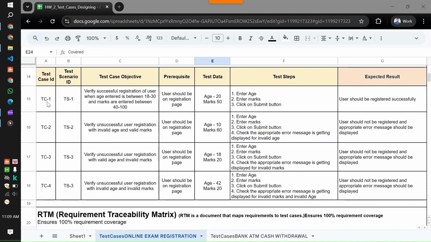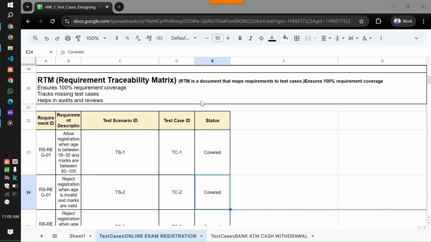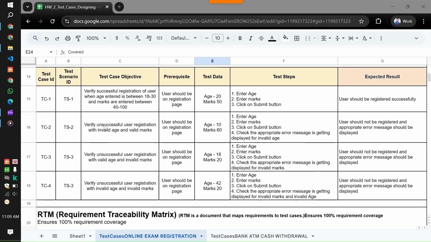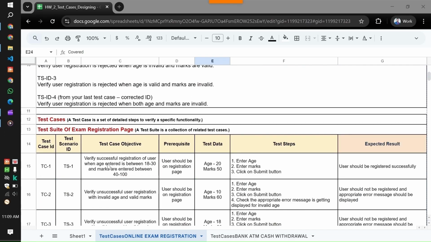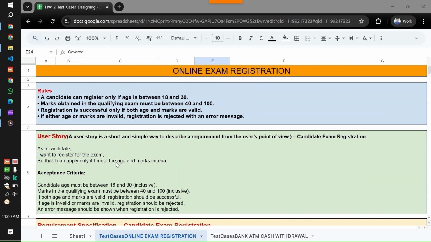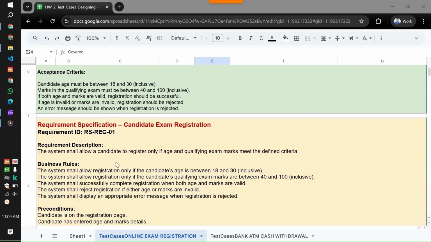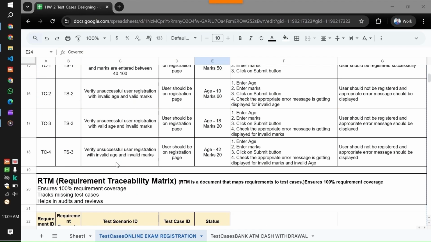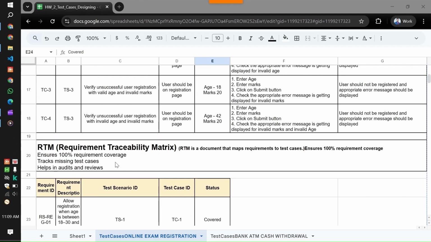So for the first requirement we have written this first test case. We are just mapping that in the first column we will be writing the requirement ID, then in the second column the requirement description, and in the last column we will write the test case ID. So this is how you will write an RTM, and this will be the format of test cases. Hope you have understood what the user story is, what the requirement specification document is, what the test scenarios are, and what the test cases and test suite are, as well as the RTM.